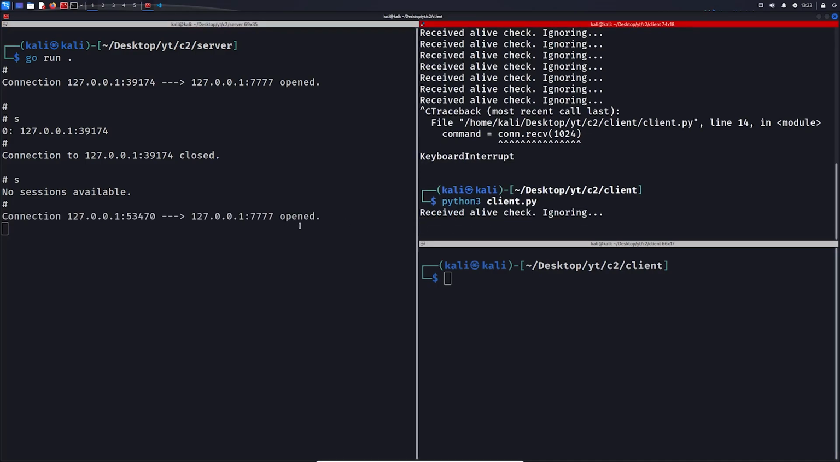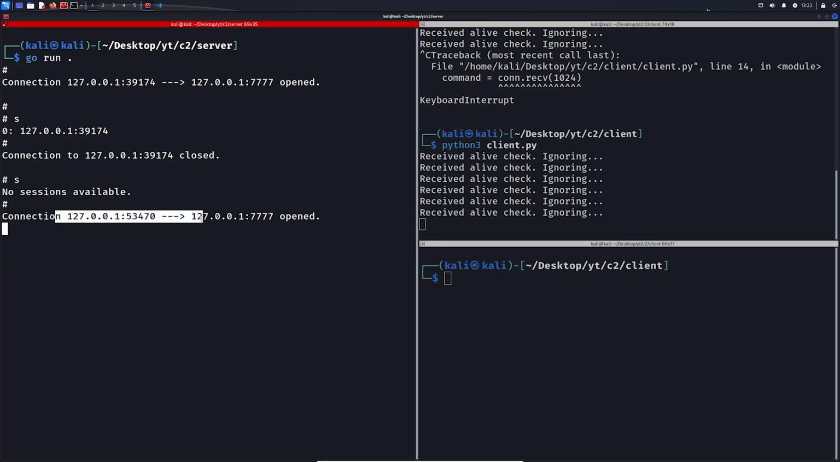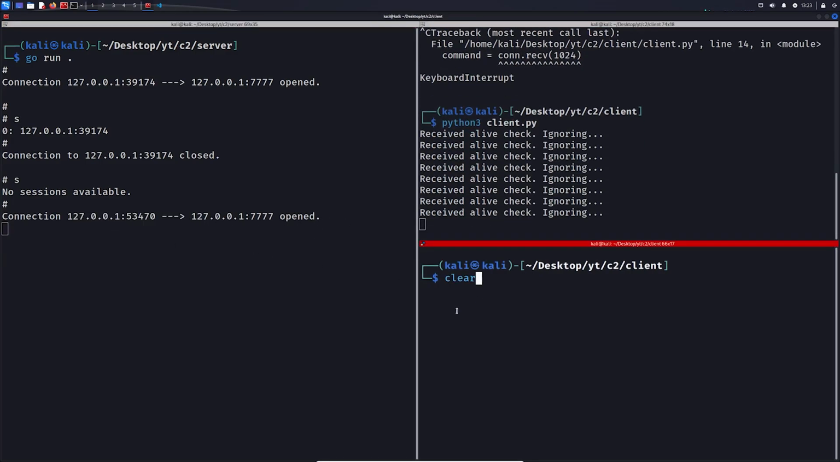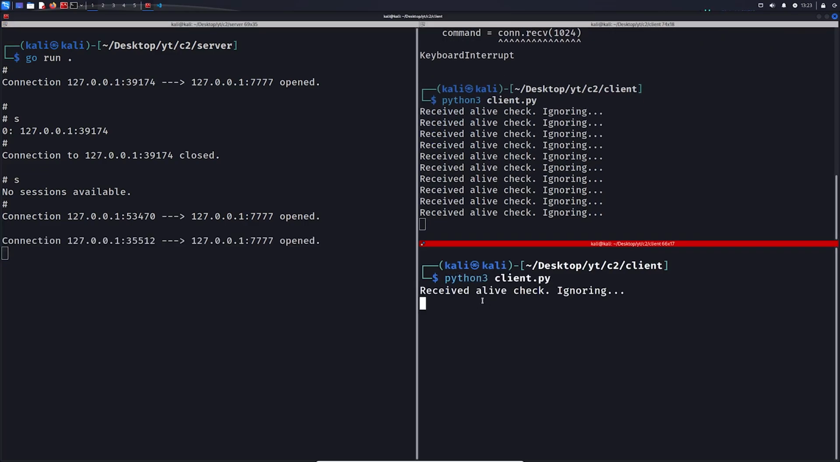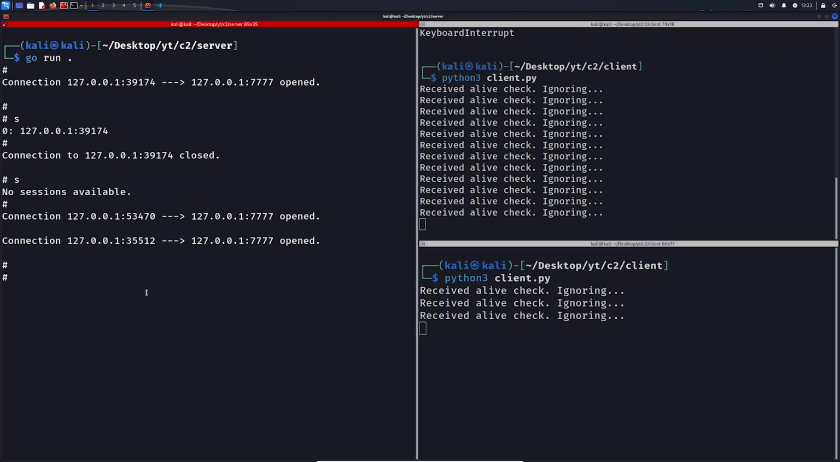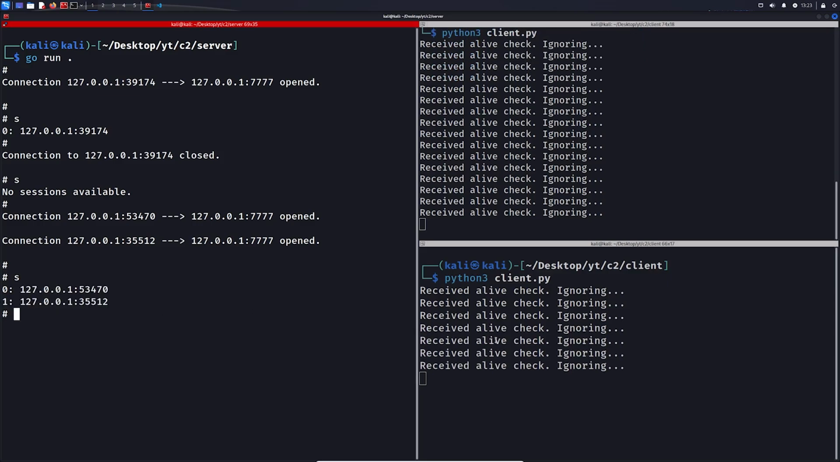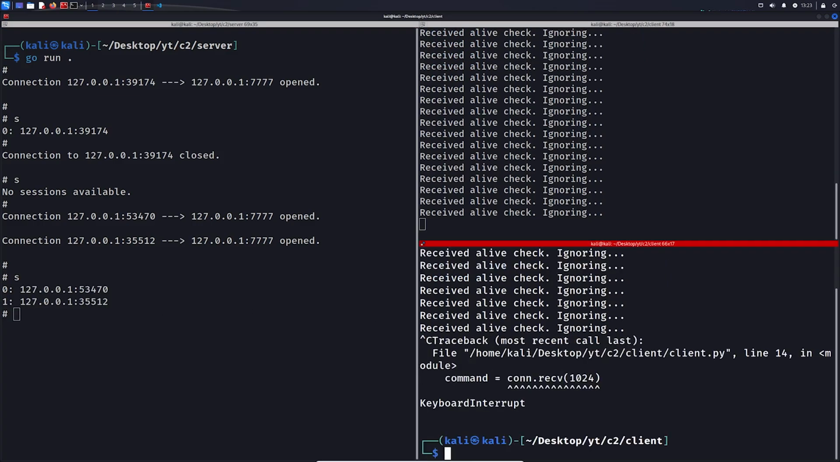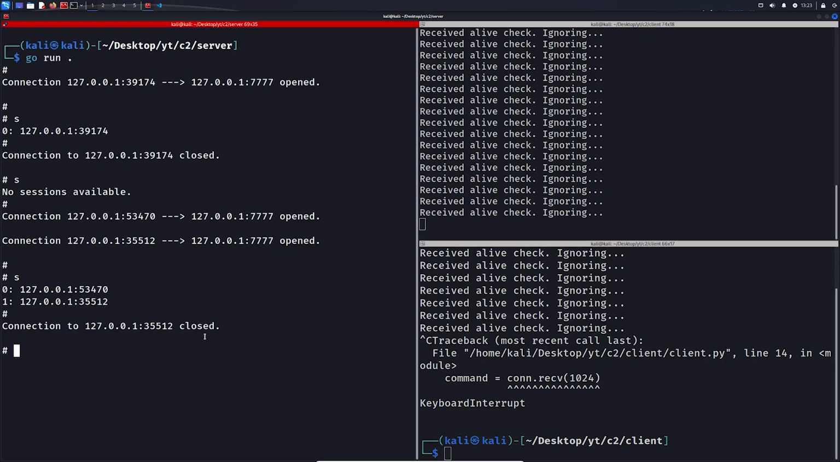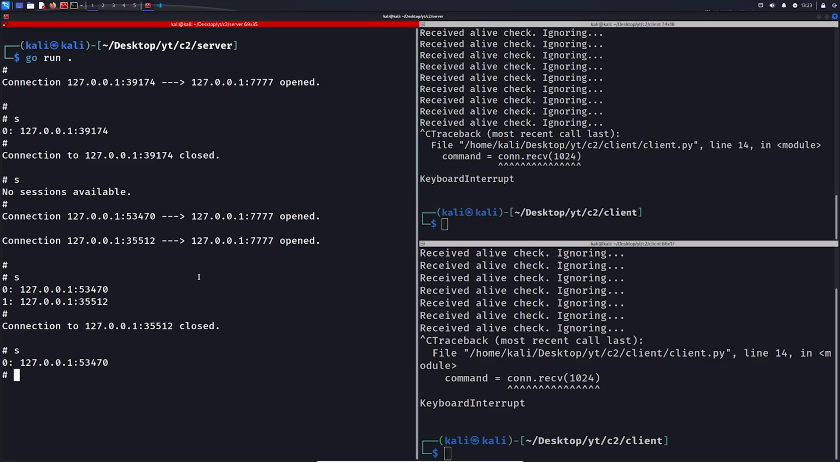Let's connect again, and we see a message that a new connection has appeared. Let's connect another client. Let's check sessions. We now have 2 sessions. Let's disconnect one client. The server immediately notices that, and now the connection is removed. Let's close the other one. And it is also removed from the sessions.